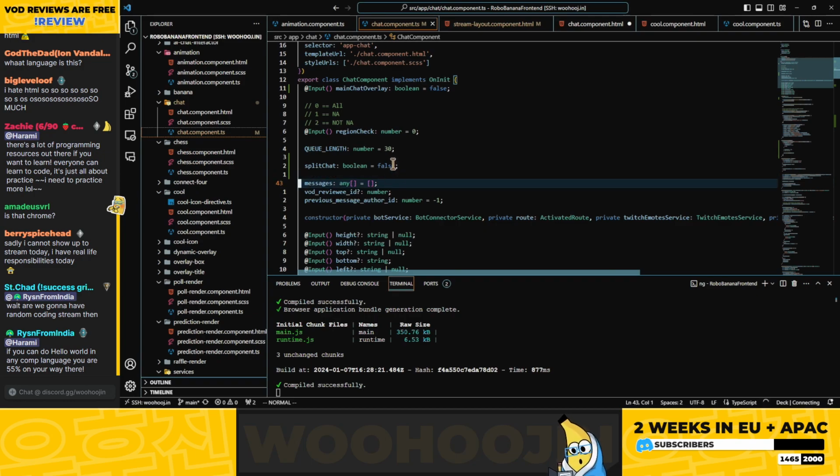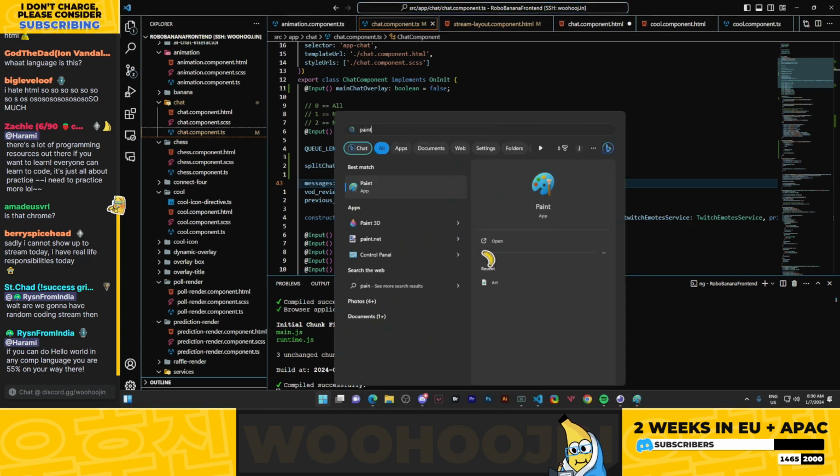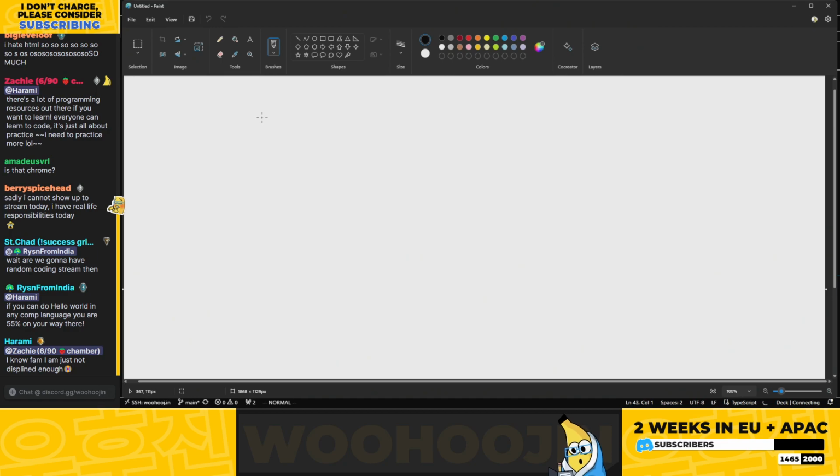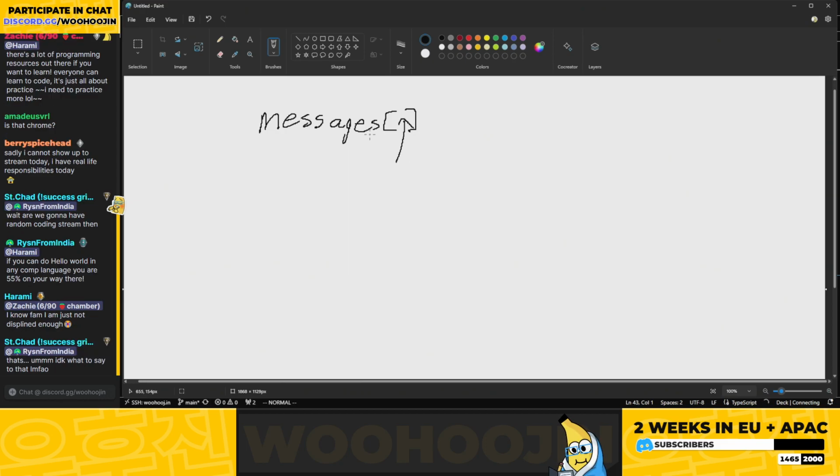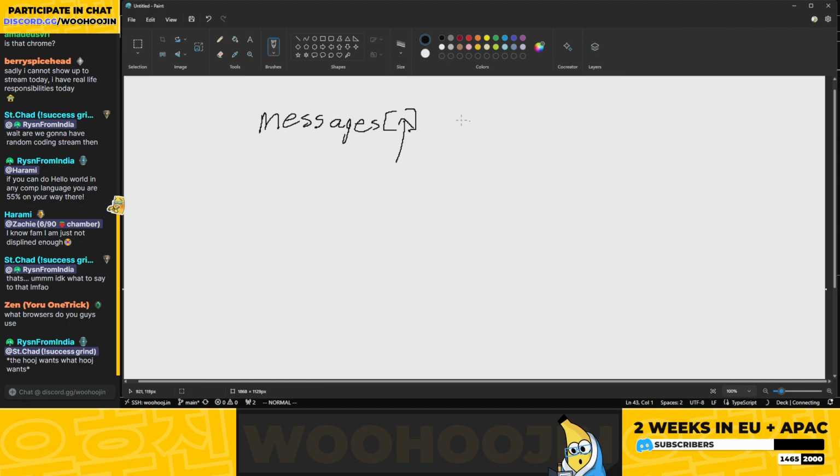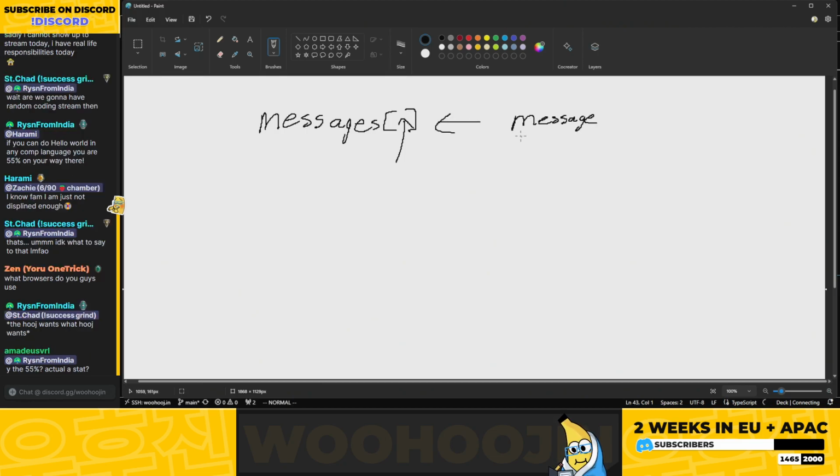What's the cleanest way to handle it? So right now, there's this array called messages, and it contains your messages. That's how chat renders it. It iterates over each of these, like this.